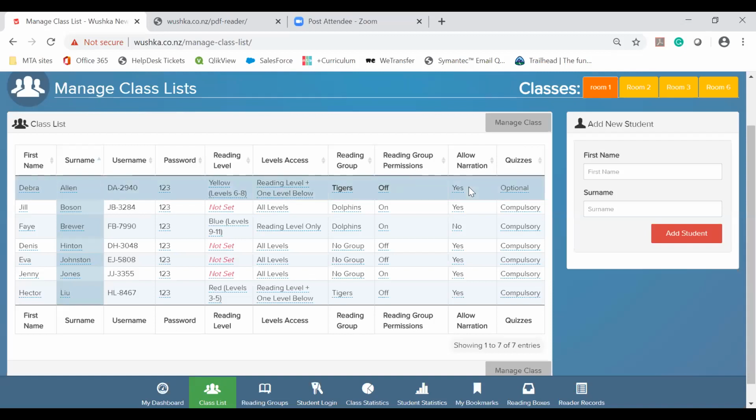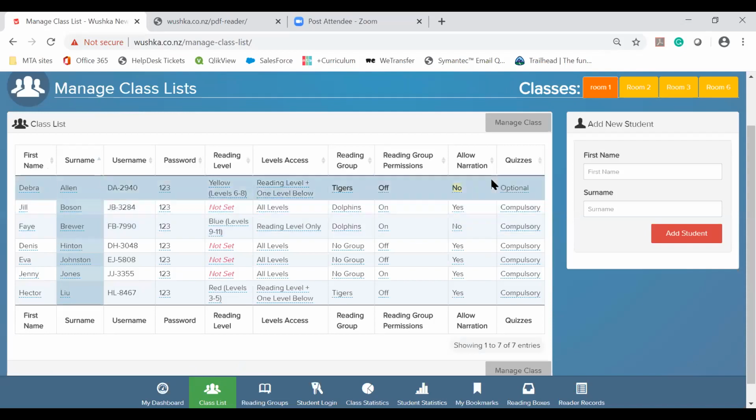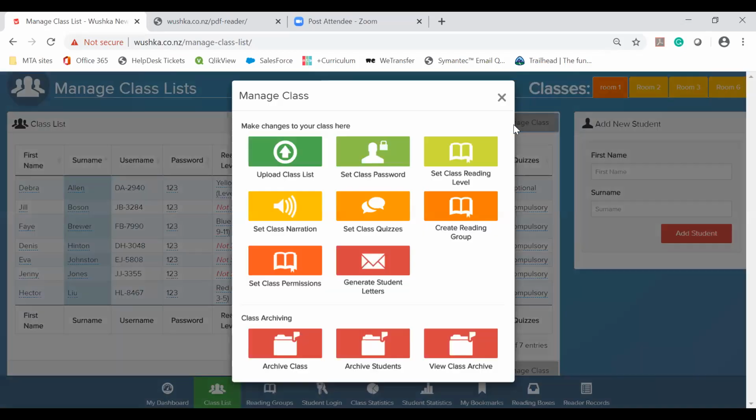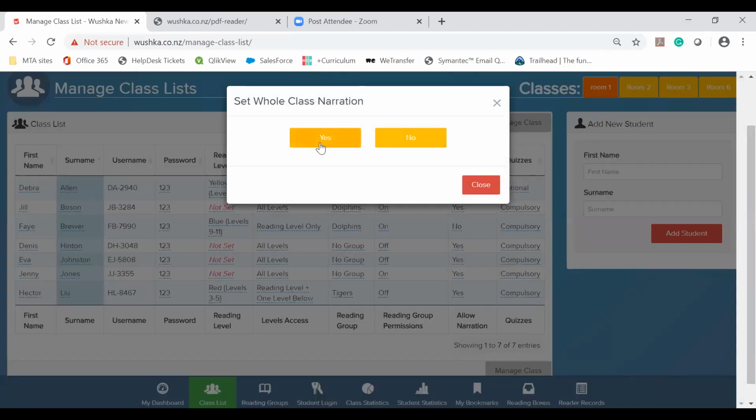Moving along to narration. As I said before, if you have children who continually just listen to narration and are not reading books, you can turn this off individually by clicking on the blue dotted line and saving no. To manage this as a class, go Manage Class, Set Class Narration, and you can keep it on for everyone or turn it off for everyone.